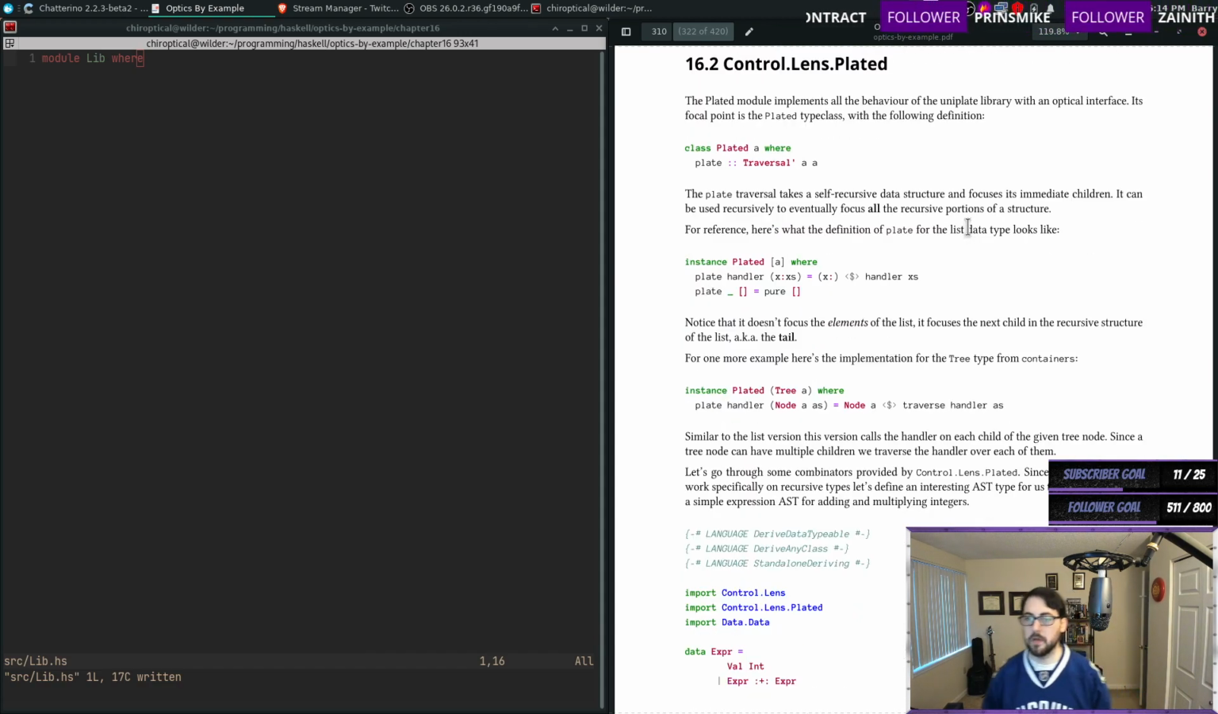Okay, so Control.Lens.Plated. The Plated module implements all the behavior of the Uniplate library with an optical interface. Its focal point is the Plated type class with the following definition. Okay, so it's a traversal of the structure to itself. The plate traversal takes a self-recursive data structure and focuses its immediate children. Why can't I speak today? I'm having issues. It can be used recursively to eventually focus all the recursive portions of a structure.